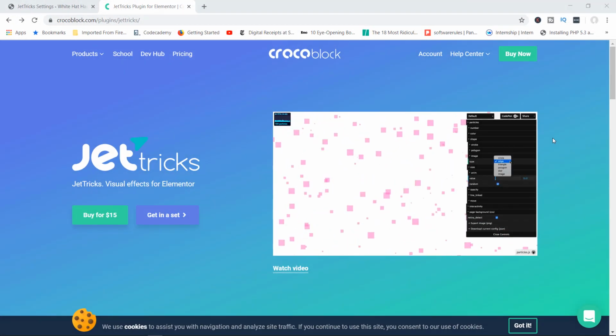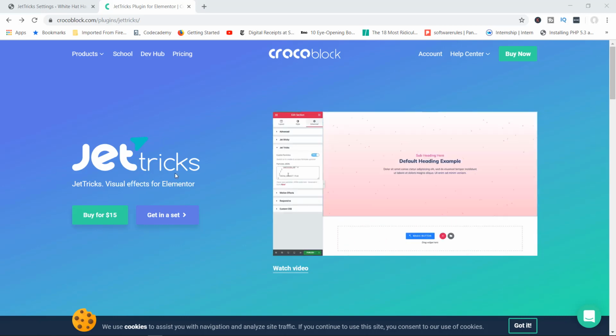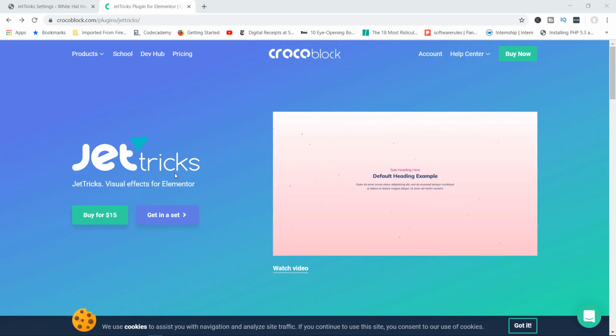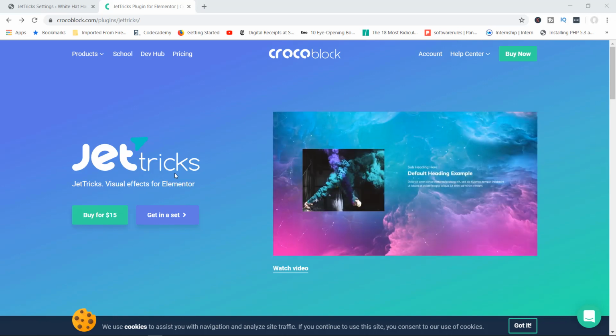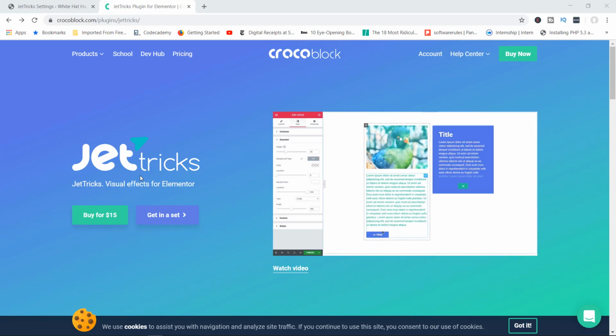Alrighty, so welcome to the next plugin we'll be taking a look at, and that is going to be the JetTricks. Quite possibly my favorite plugin in the entire Crocoblock arsenal. And why? Well, simply because with this plugin, you can take animation on your Elementor website to a whole new level.